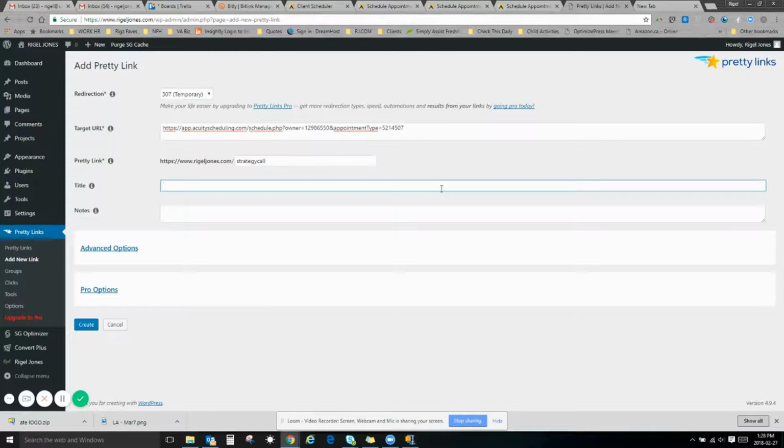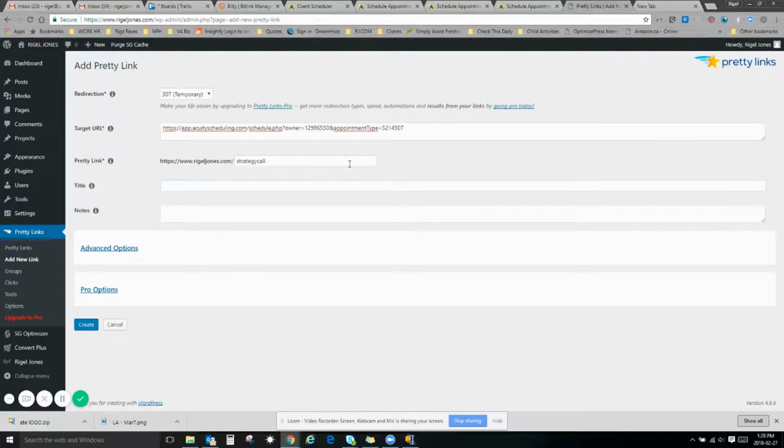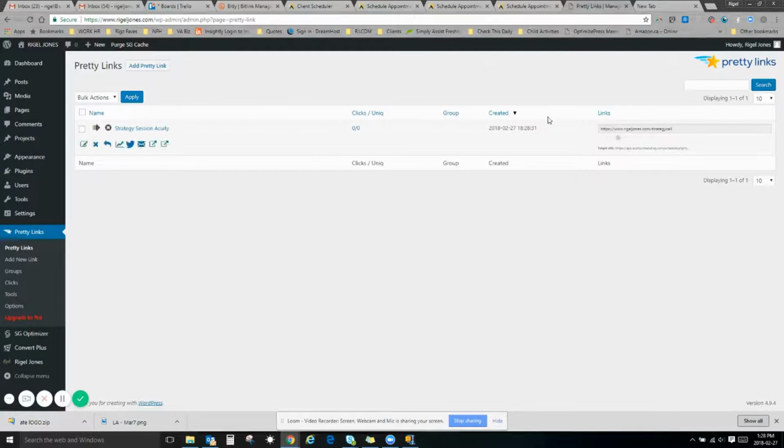You can title it. Now the title and the notes are not going to appear when they click on the link. So you can just name that, that way you can have an identifier of what it is. I'm just going to name this strategy session and Acuity. I'm just going to make a note that it's 30 minutes and create.